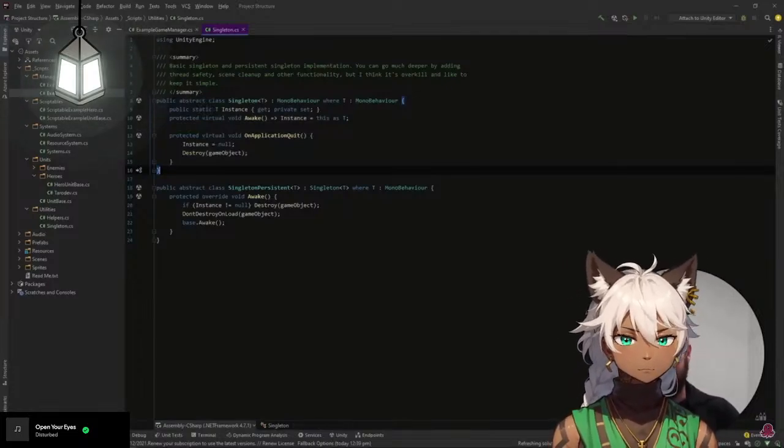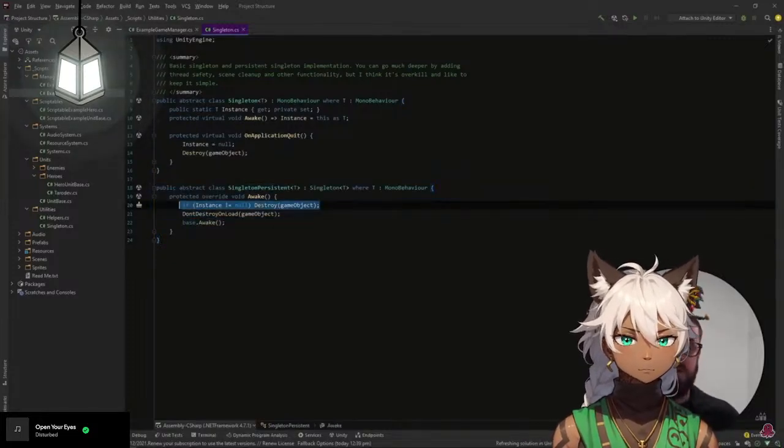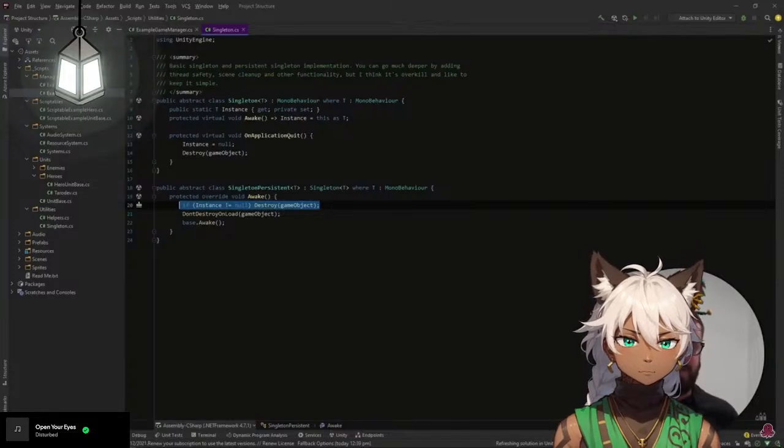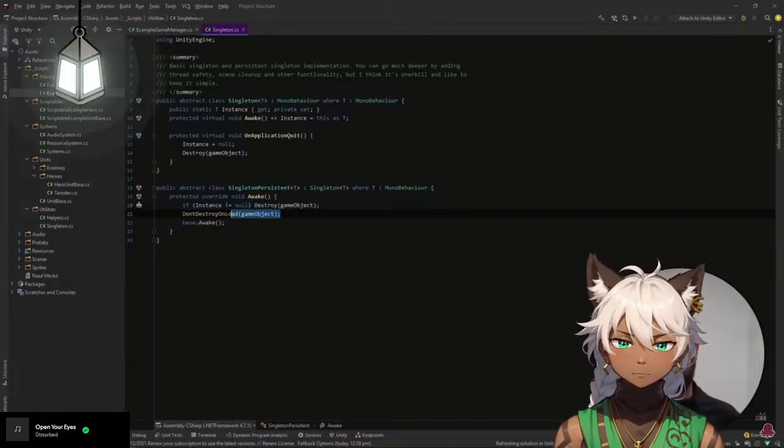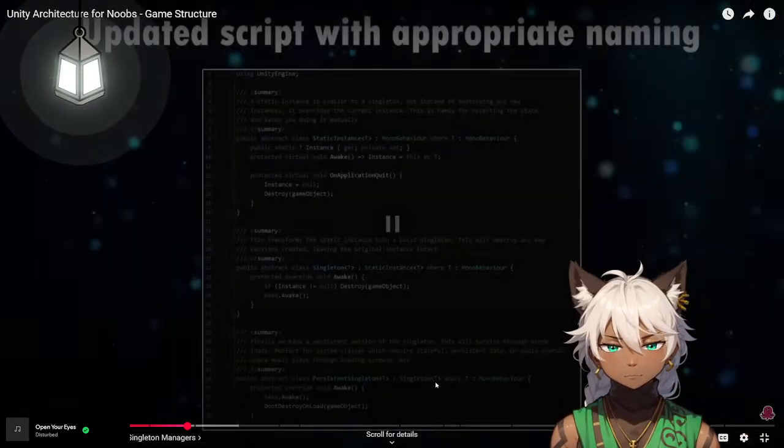This one here, singleton persistent, actually is a singleton because we're ensuring that there's only one version of this actual object. And we're also calling don't destroy on load. So persistent as in it's going to persist through scenes.